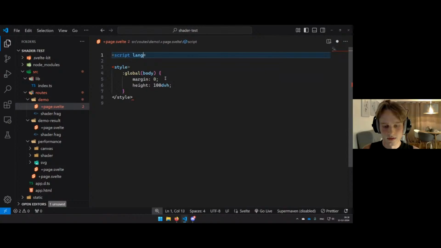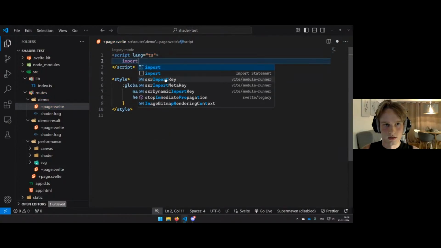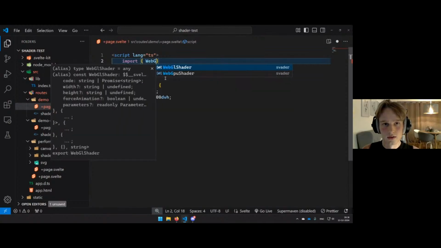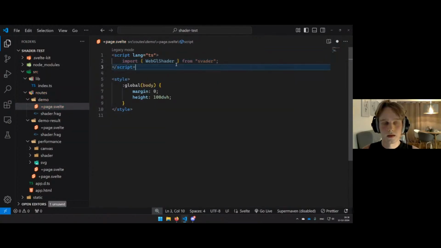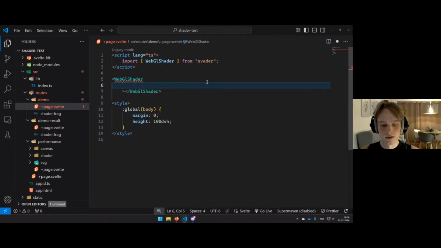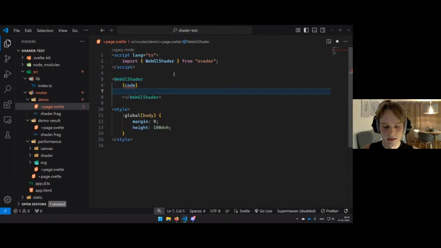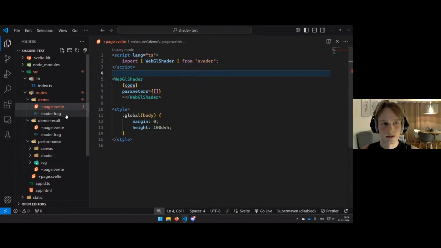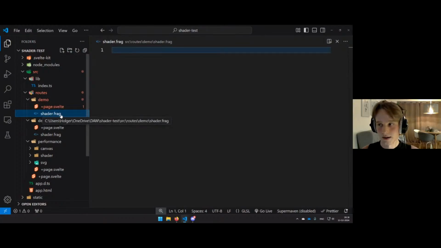Now the first thing we'd like to do is just import the WebGL shader from Svader, and then create this WebGL shader component. When we create our WebGL shader, it needs two things. It needs the shader code, and it needs some parameters. Let's just make it empty right now. We don't have any code here, but we have this .frag file out here. That is shader code in GLSL, the shading language.